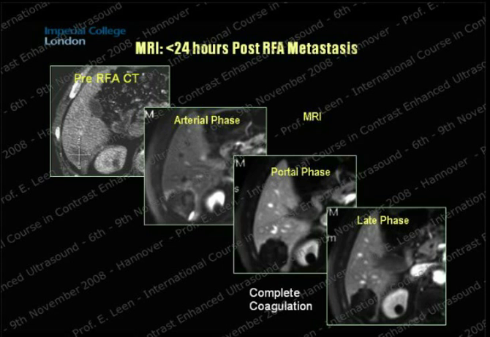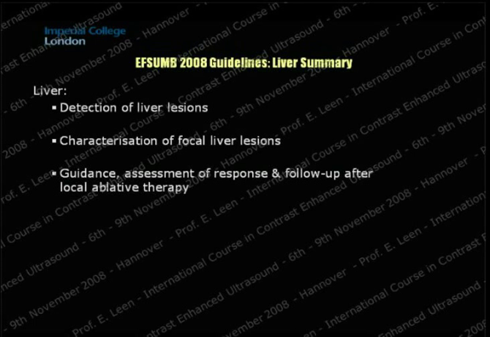And this is the correlation with the MR scan. It's just ready to show you the effect. So finally, to really summarize the guidelines for the liver, there are clear indications for detection and characterization of focal liver tumors. And I think it is also essential to use contrast when we're looking at doing ablative therapy.